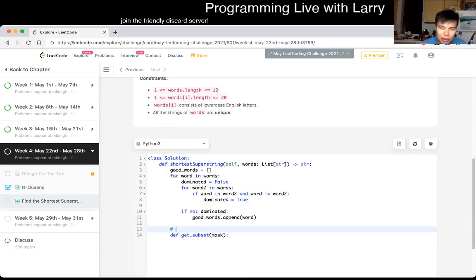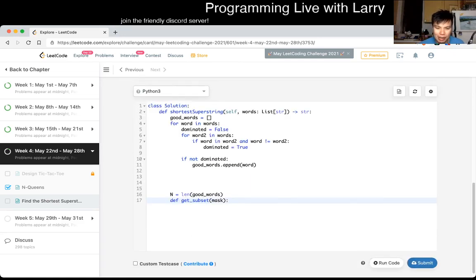And I'm going to do a 2-minute thing on bitmask, which maps to basically each of the n words. Let's say n is equal to length of good words. Let's actually set up the starts-with check. There's just so much pre-processing, and I'm a little bit lazy today.